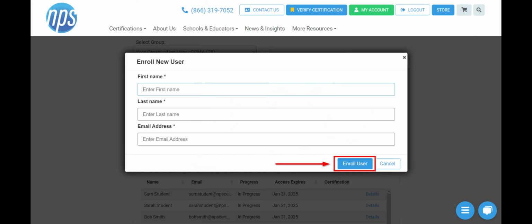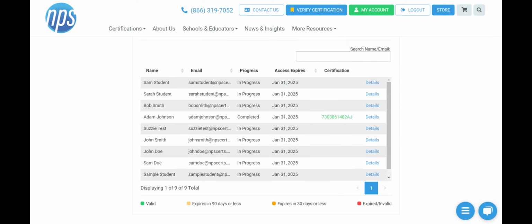When you're sure that you've inputted the user's information correctly, click the blue Enroll User button to add them to your group. Newly enrolled users will automatically receive an email with their login credentials. Now that you've enrolled users to your group, you will see them here. You can also search for individuals using their name or email.